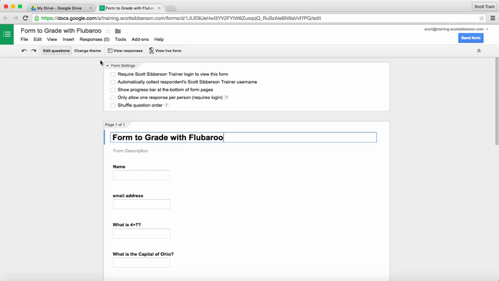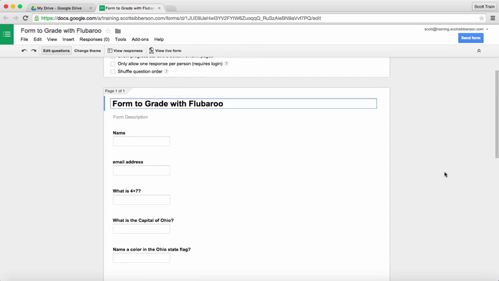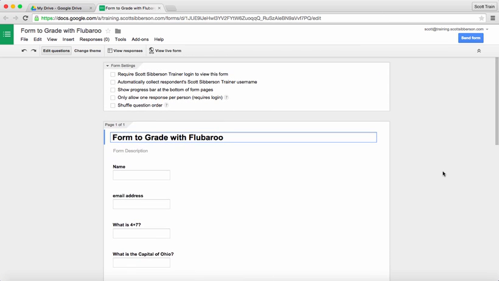The first thing I did was create a form. So I created a form and named it just so that we get an idea. A couple of things that you want to be aware of. The first thing, if you're going to use Flubaroo and auto grade or send the information back to the students, we either need to collect usernames, which in a school situation would be their email address, or you may have to have a question that asks the person, what is your email address? That way, Flubaroo knows where to send that email. So those are a couple things to think about.